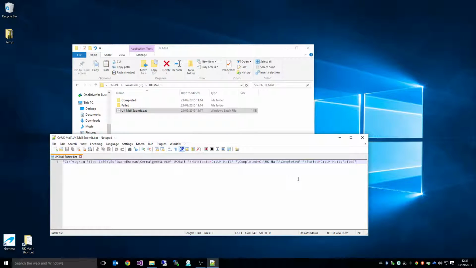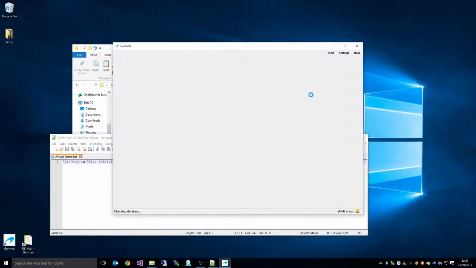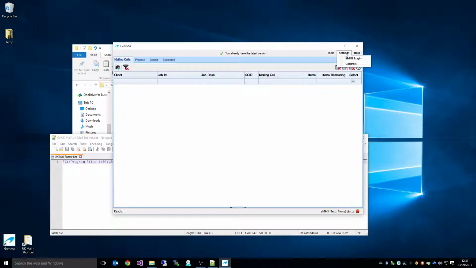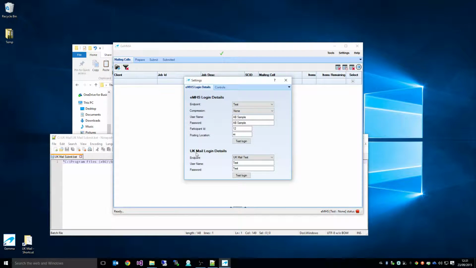Before we can start submitting UKMail manifests to UKMail, we first need to enter their login details. That's done via the Gemma UI. So let's launch Gemma. Go to Settings, EMHS Login, and below you'll see a specific area for UKMail login details.